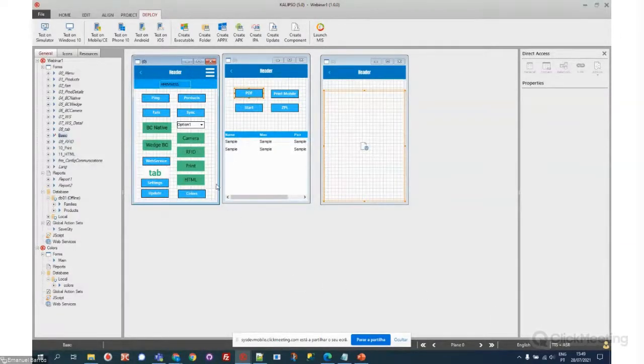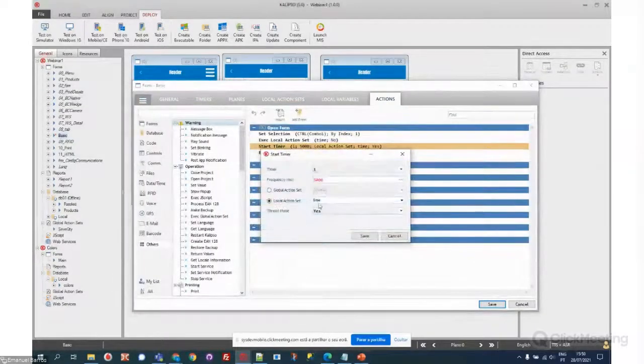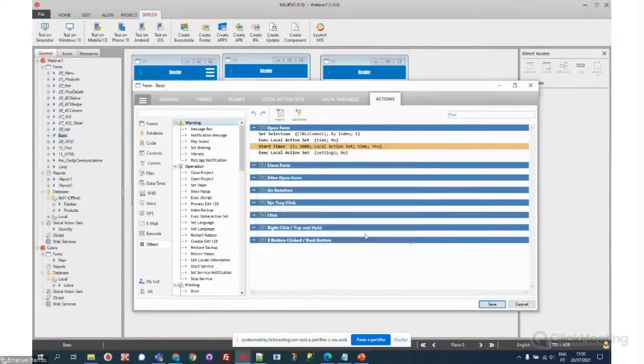And the timer, you can run in background mode. So it's quite easy. It's just a trigger that runs an action, local action set or global action set, in background, or not, if you don't want to run that in background. And you can stop and start the timer when you want, and even inside the global action set.